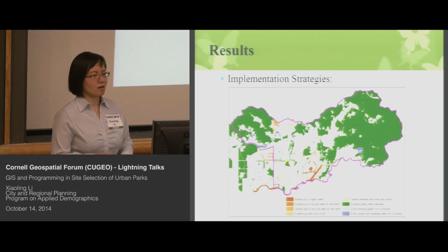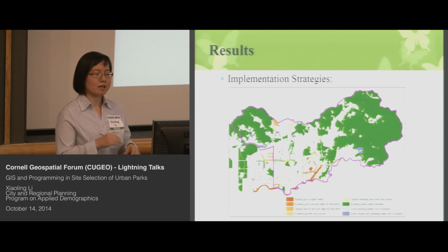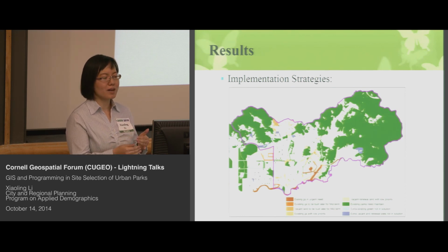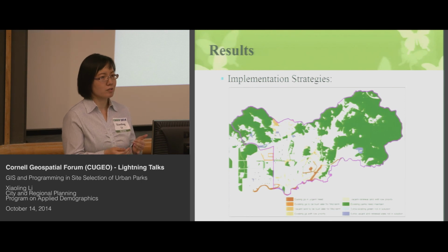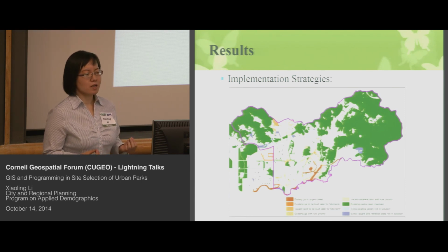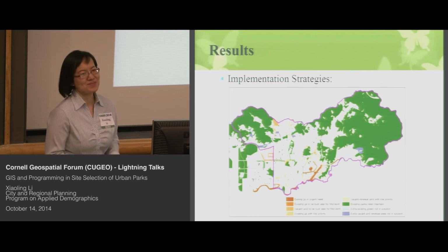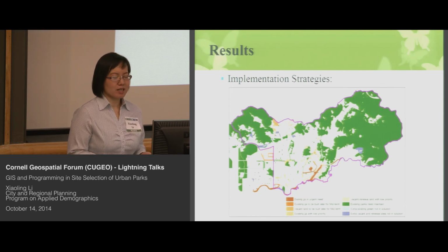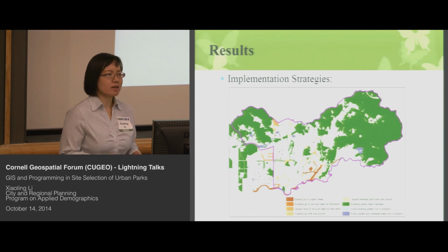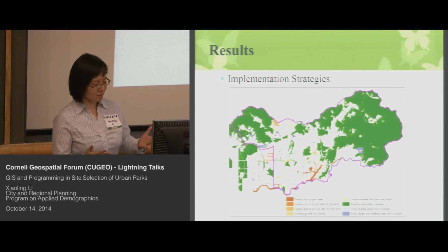Purple green spaces are in some recent city plans to be built. That means they're planned to be built as urban parks in the future. But according to the model result, those purple ones are actually not necessary, like redundant. So in conclusion, a combination of ArcGIS and programming language using optimization models can really help people make smart choices. Okay.